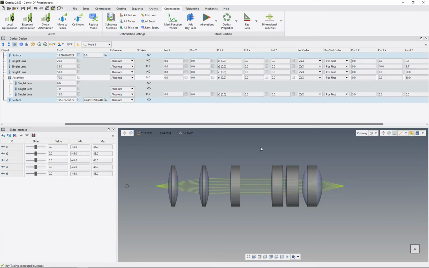In this video, I will show you how to set up pivot points for single lenses or for whole assemblies. With the high-level element structure of Quadoa, it is possible to set up mechanical dependencies of the elements and assemblies in the model in perfect analogy to the real world.